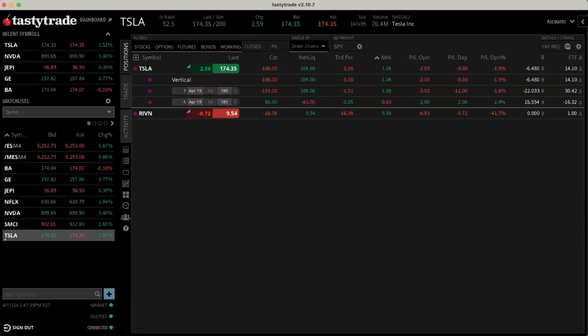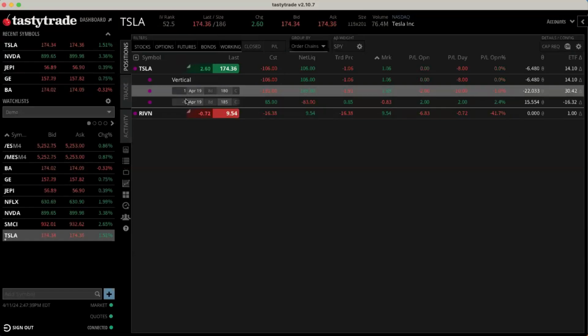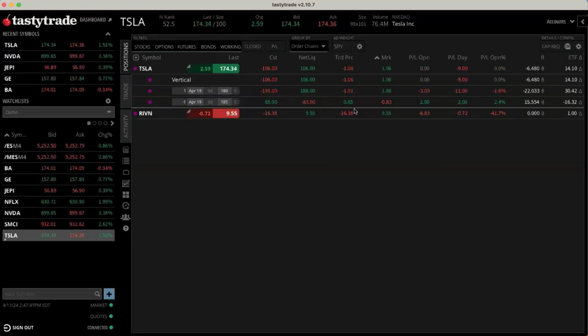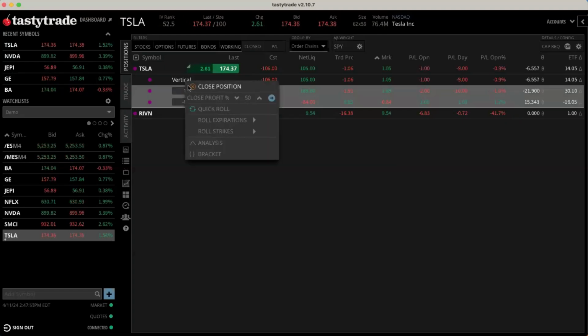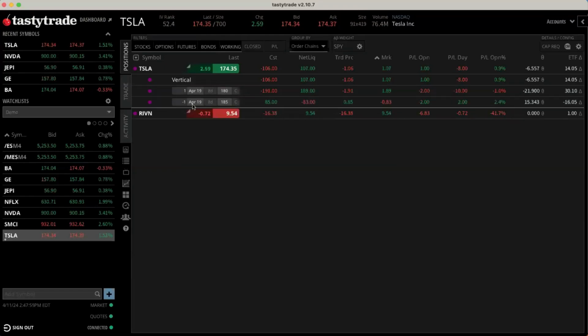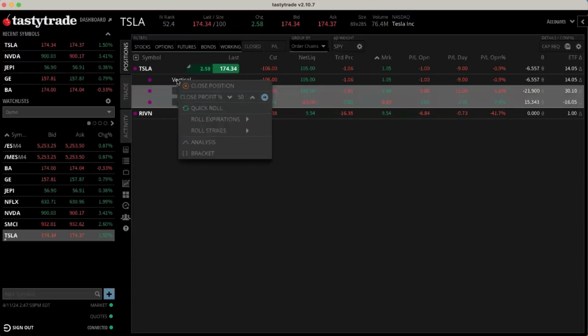So if I want to roll this trade, just an example. Let's say one side of the trade is getting tested, or I just want to roll the entire position and give myself a little bit more time. What I'm going to do is, once you group it by order chains, all you have to do is right click on the word vertical, and it's going to automatically select both legs of your position. Or you can go back and just manually left click on both of them, but it'll be much easier just to right click on the word vertical, and it's going to give us all these different features.